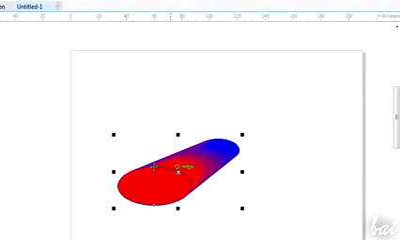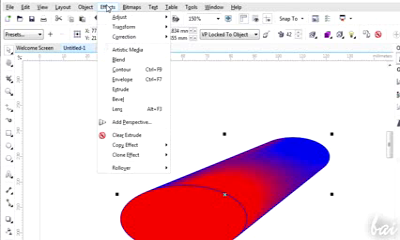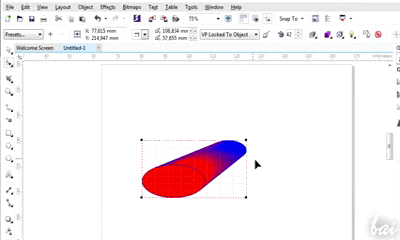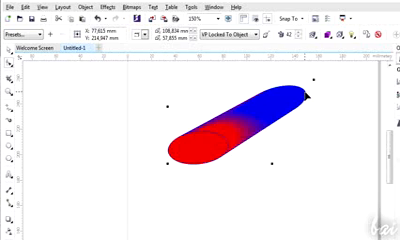There are other 3D effects you can find in Corel Draw X7. If you go to Effects and then to Add Perspective, you can set different points of view. This effect can be applied on curves and vectors only.